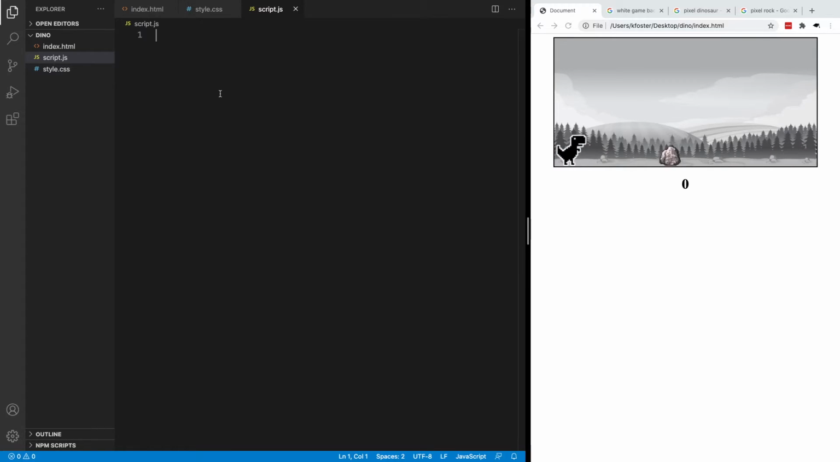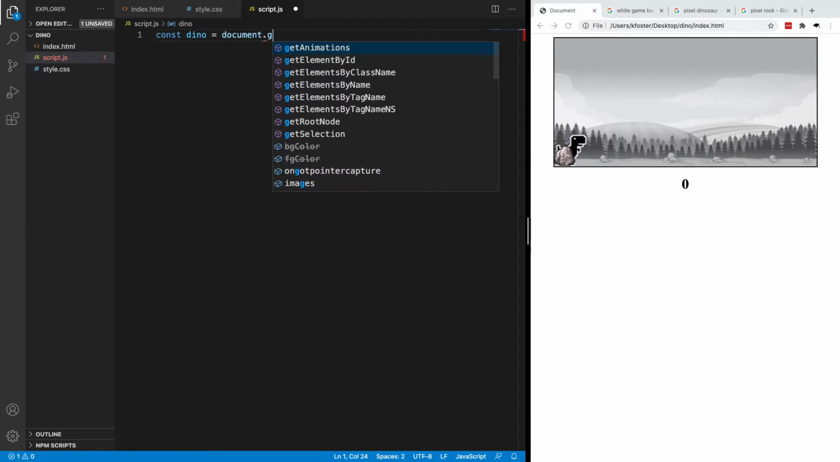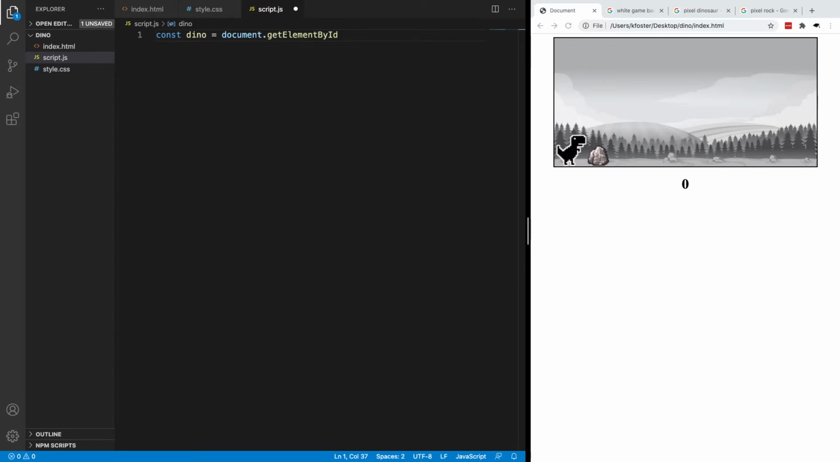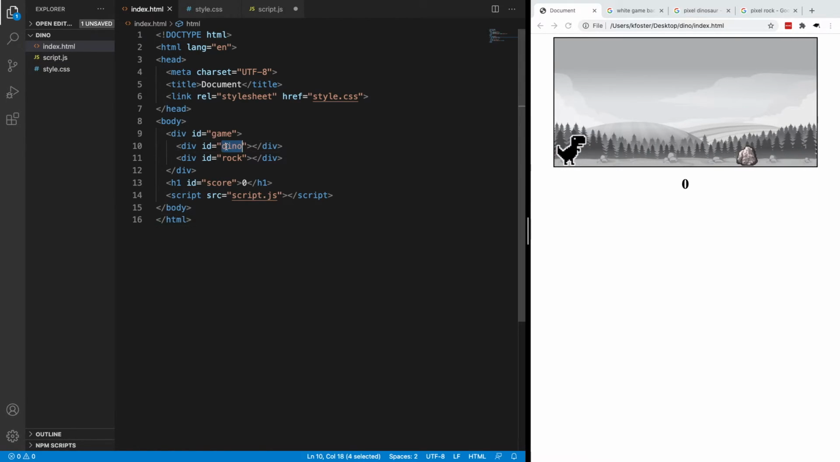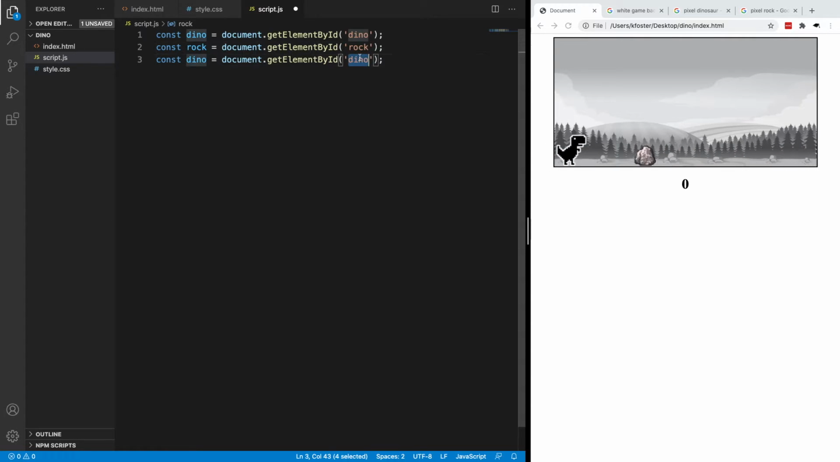We're going to now select our dinosaur, rock, and score from the document. So to do that, we're going to say const dino equals document.getElementById. And if you remember, we gave the dinosaur an ID of dino. So we can paste that in. And we want to do the same thing for rock and score. So now we're selecting the three elements that we need.